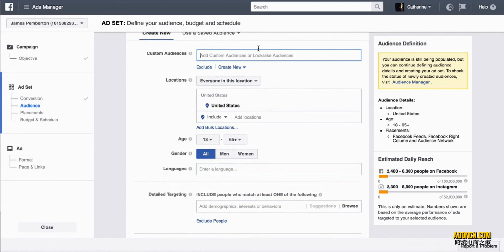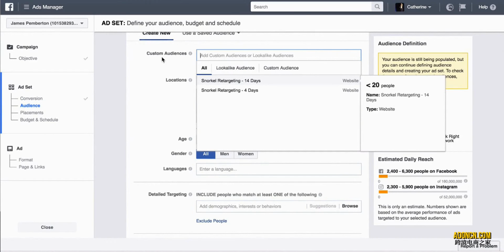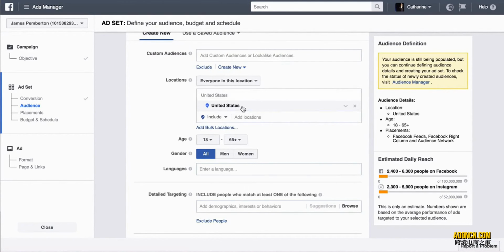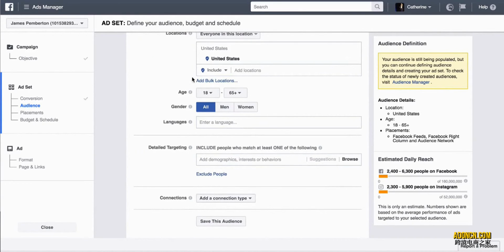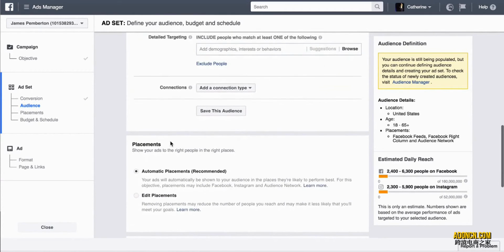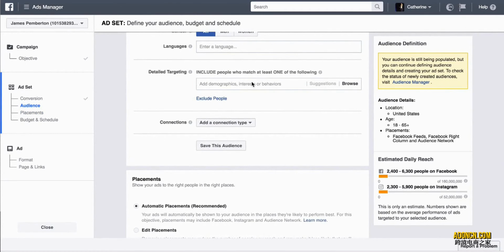So are we using a lookalike audience? This is done under the custom audiences tab here. Are we using a custom audience, so people that visited the website, an email list, whatever that might be? Are we using a lookalike audience? That's where you're going to select that as well. And you can choose the locations and the age and then the interests as well. So we're going to cover all of this later on in the program.